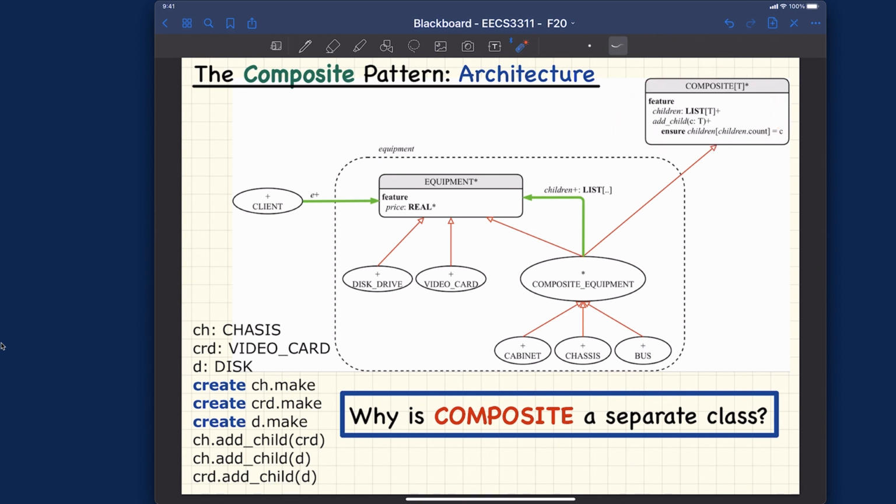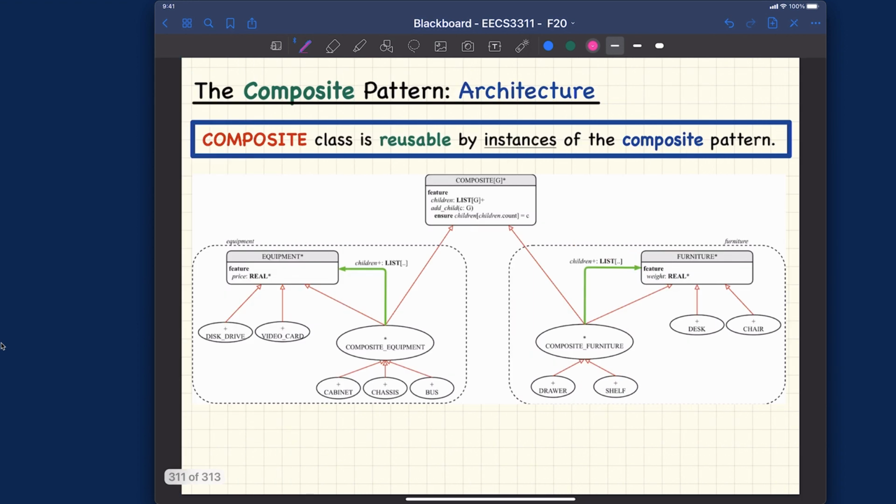Let's see why. This is because we want to satisfy the single choice principle. That's the short answer. But exactly how? Let's consider this final architecture that's very general. The composite class is really reusable by instances of the composite pattern. In your project, there might be multiple instantiations of the composite design pattern. Each one of them can simply reuse the composite class. But how? Let's see exactly how.